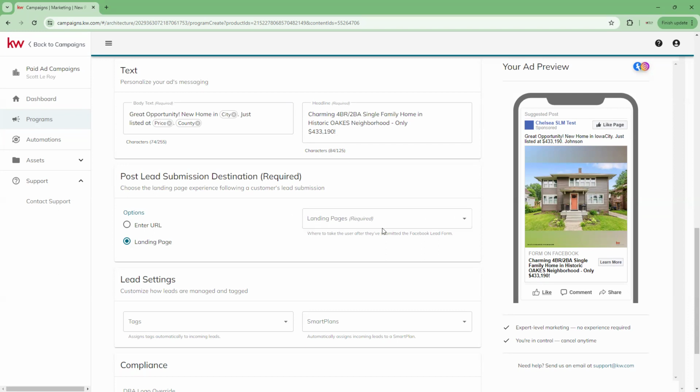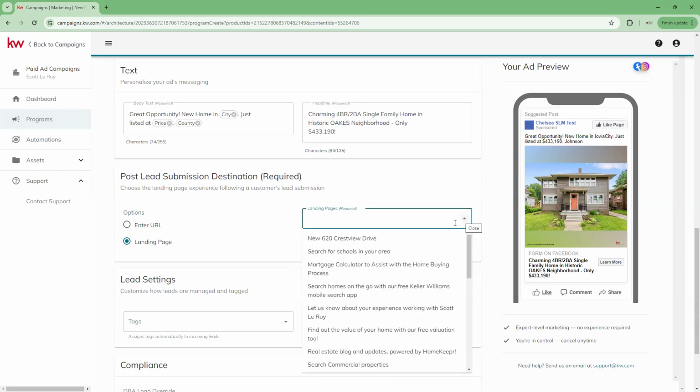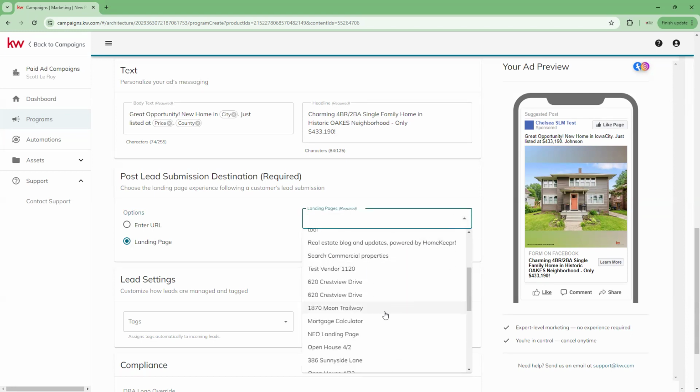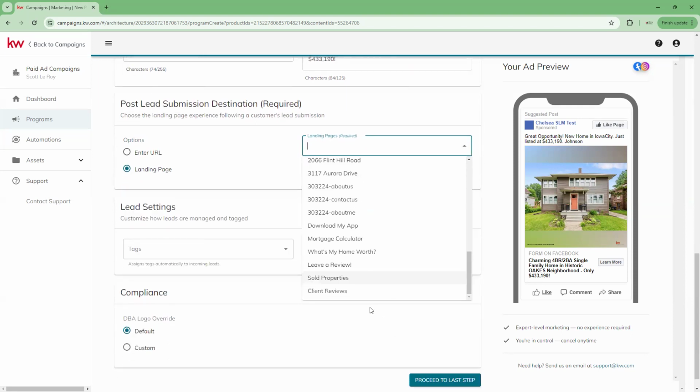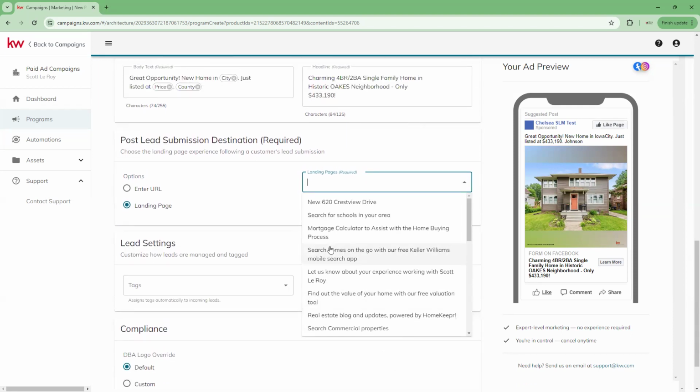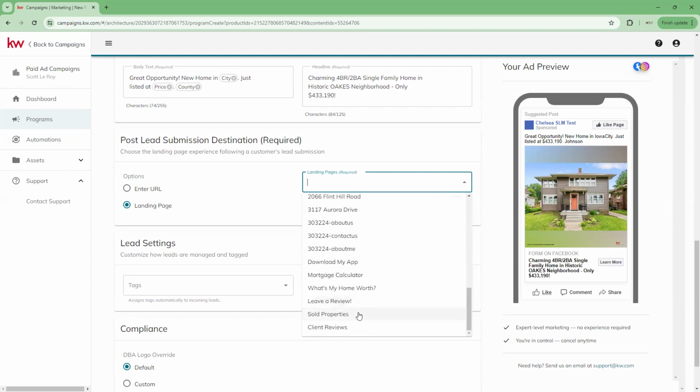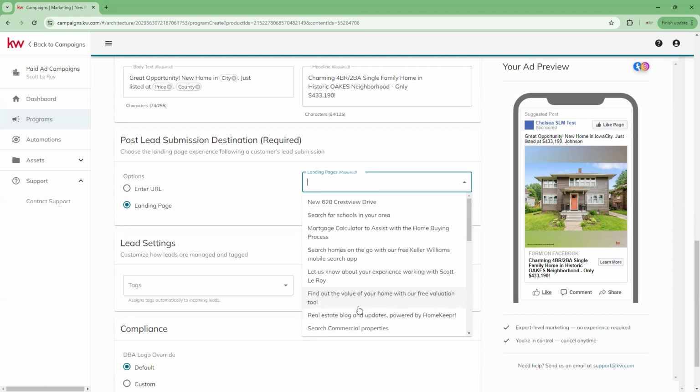Now, if we wanted to choose the landing page, we'll click on this drop down. It's going to show us all of the landing pages that we have already created within our consumer app of Command. So if you have not yet created a landing page, you might not be able to see anything here. But we do have a website training class that is going to show you exactly how you can create landing pages.